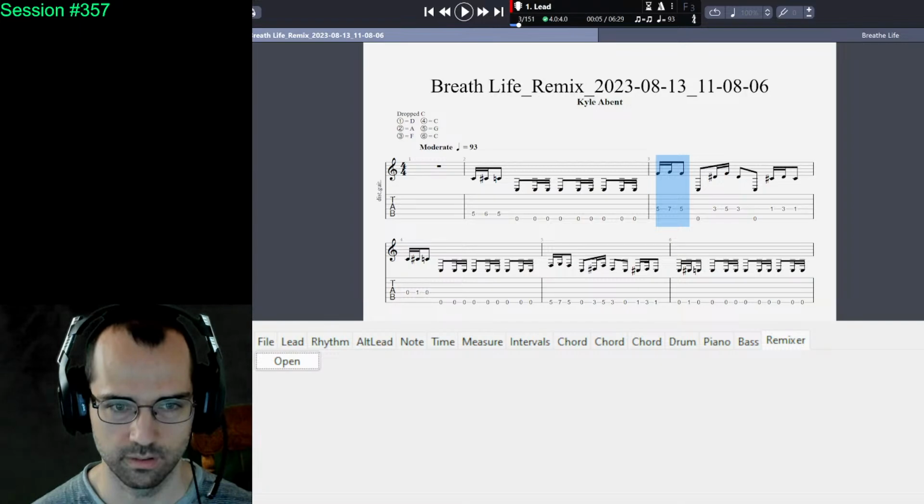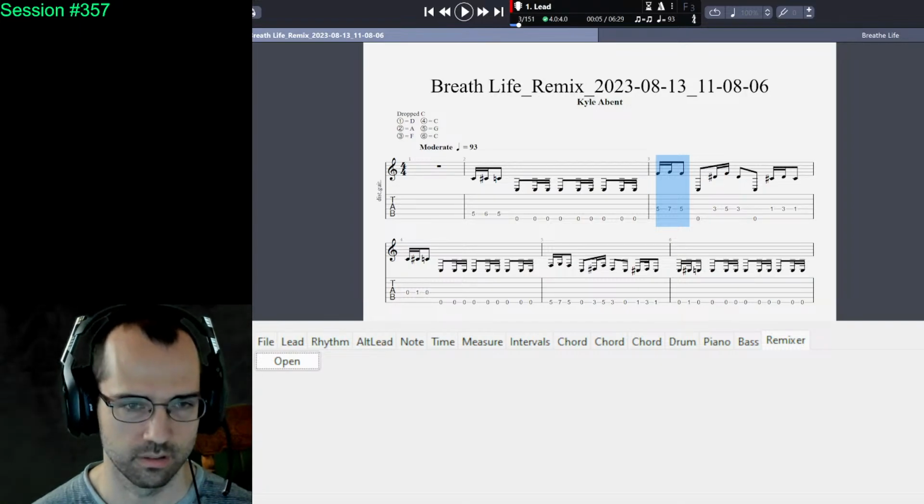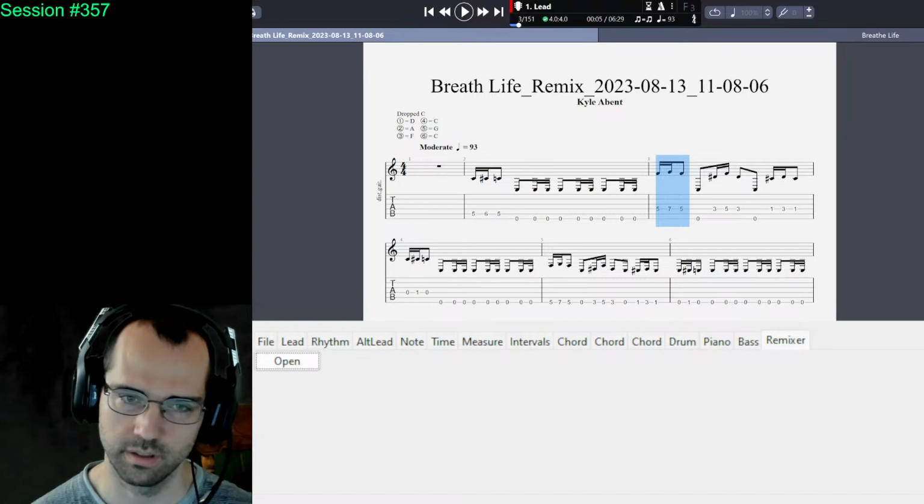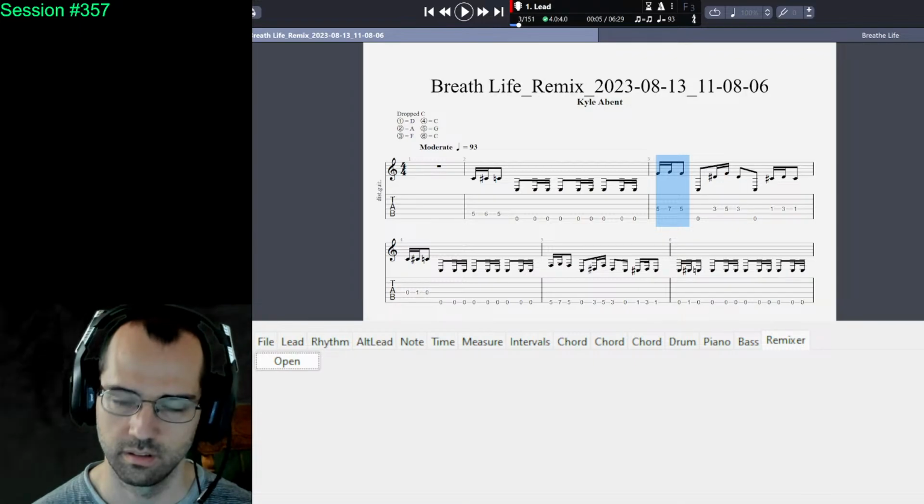What in the world is this tensor stuff? Measure tensor. Oh my goodness. Alright, does it get that? It does. Wait, no, it doesn't. Okay, that's wrong.